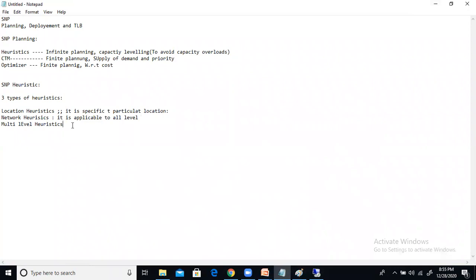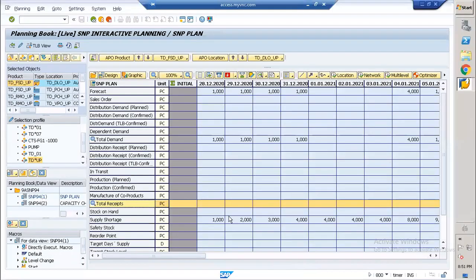But normally in most of the projects, we go with the location and network heuristics only. Okay. Come to the configuration part. Here, what I'm doing is running interactively, we have forecast values. First of all, to run interactively, we have to go into display mode, then change mode. Select this, see, this is a finished product location level. This is my demand. For this demand, I'm running the location heuristics. The system processes on location product.